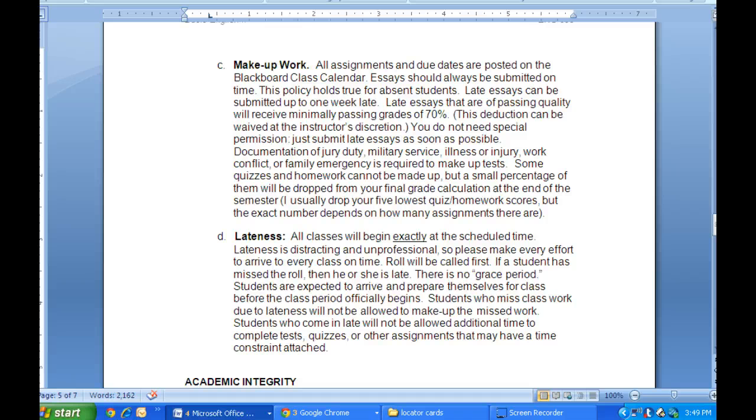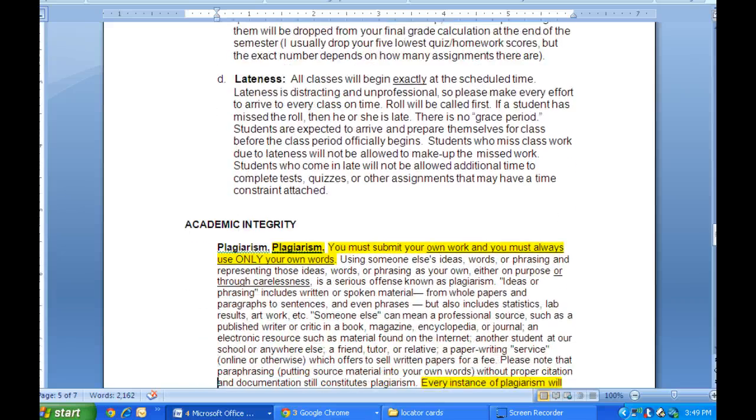Lateness. Classes are going to begin on time and end on time. I will call the roll first, and if you've missed the roll, you need to come sign a roll at the end of class. Academic integrity.